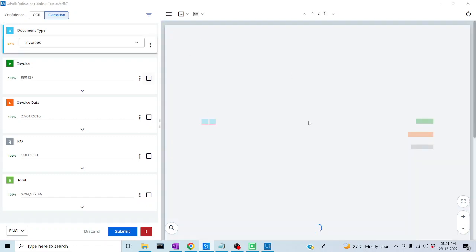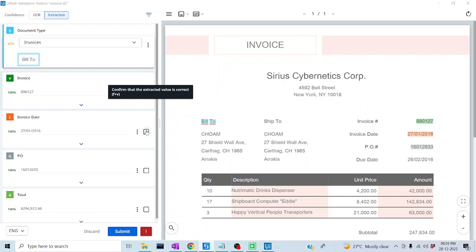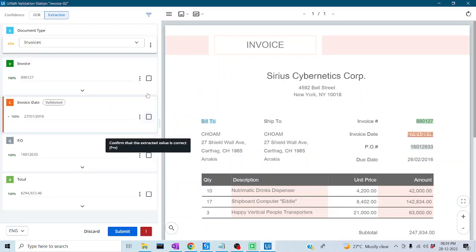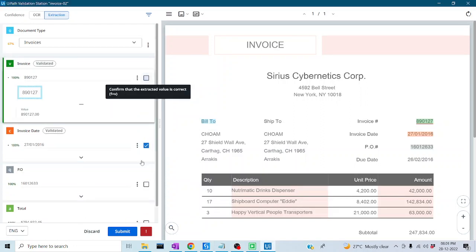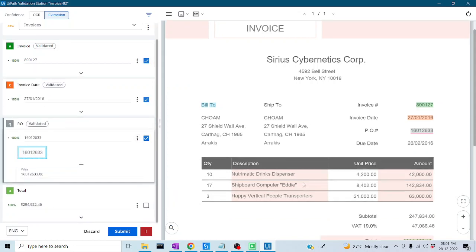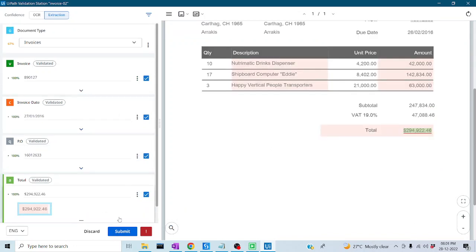So let me verify with the help of the PDF. If it is correct, I just make the tick mark here and then go to submit. That's it. I'm sure. The bill and PO name and the total, everything looks perfect here. So just click on submit.